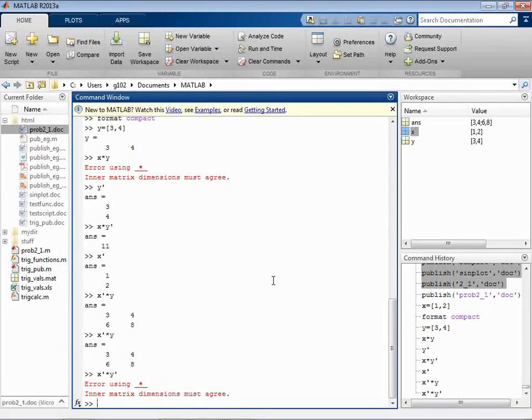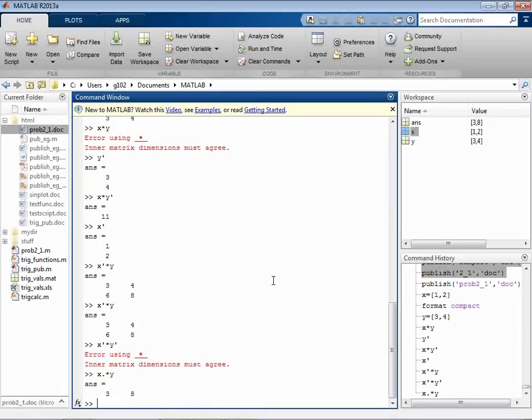Now, let's say I wanted to force it to work. If I want to multiply element by element, this is where the period comes in: X period star Y. This forces x1 to be multiplied by y1 and x2 to be multiplied by y2. The dimensions of X and Y have to match, but it gives you two numbers. It doesn't just give you one number. This is just element by element multiplication.